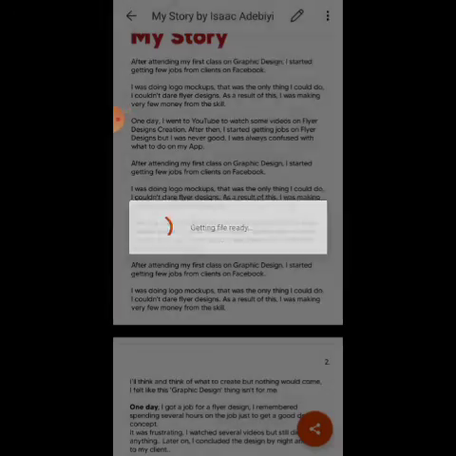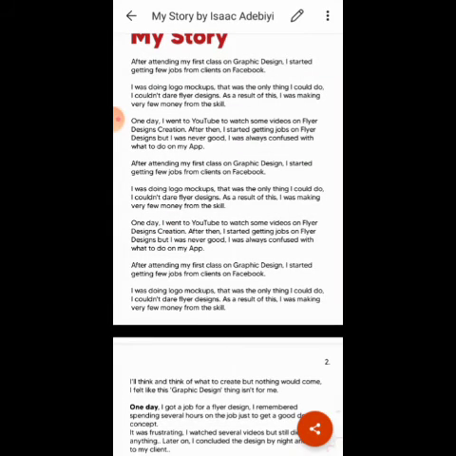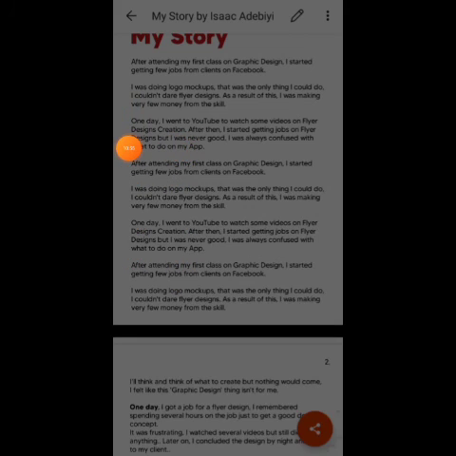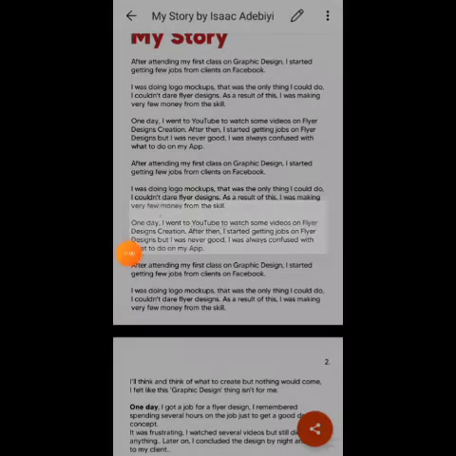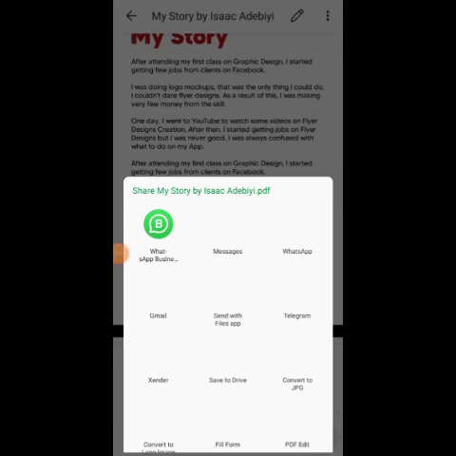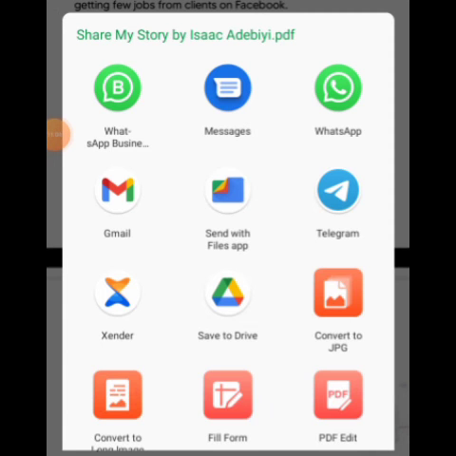Once you do that, you just click on this icon here. Let me show you the icon I clicked on. You click on this icon here, yeah. You click on it, and then you can now share easily. So let's say we share to WhatsApp. So let me go to WhatsApp and share it.